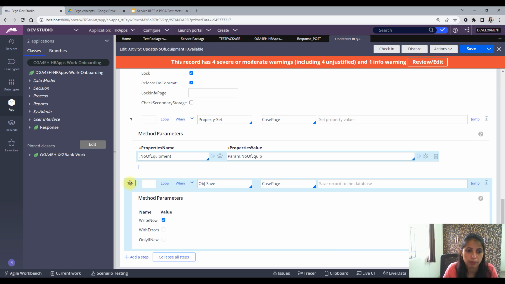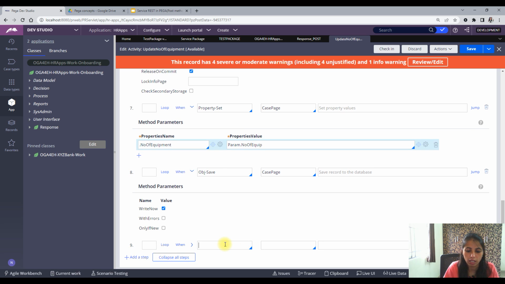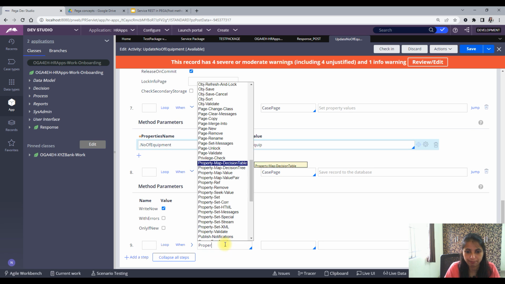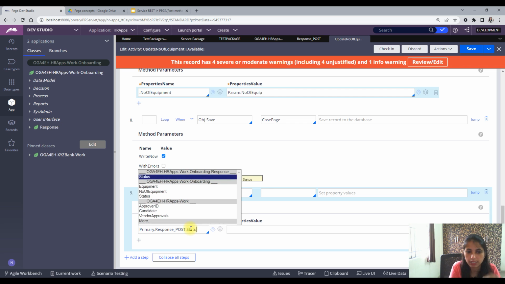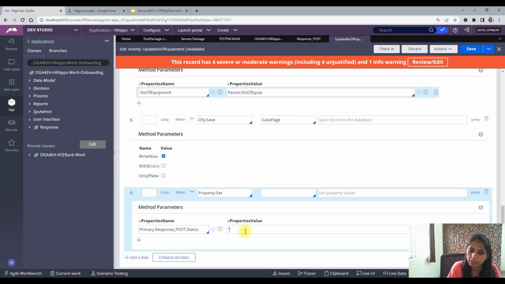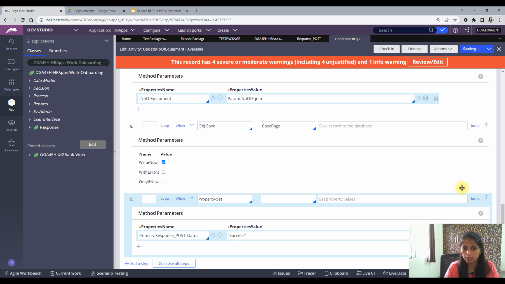So let's first save the response. The response would also be in the primary page, primary.response_post. And what is my response? First of all, in which property will you set it? I will set it in status. Status is done or success. Okay, looks good.